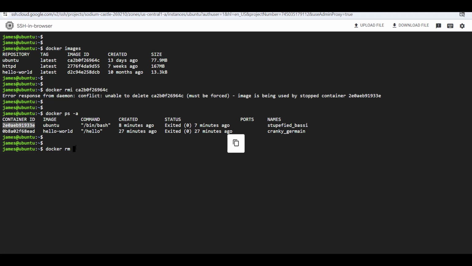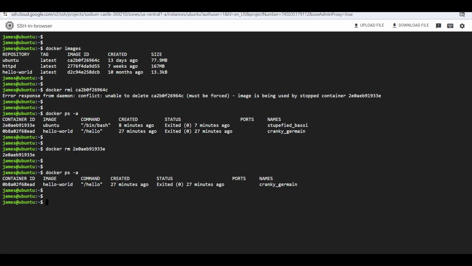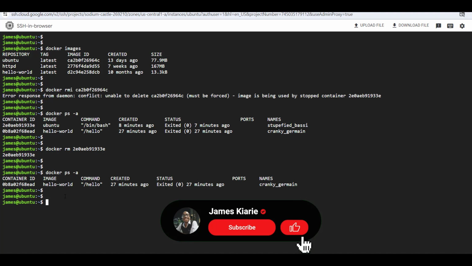I'm going to paste it here and hit enter. We have removed the container. Let's confirm this. The Ubuntu container does not appear when you run docker ps -a. Now we can go ahead and remove the Ubuntu Docker image.